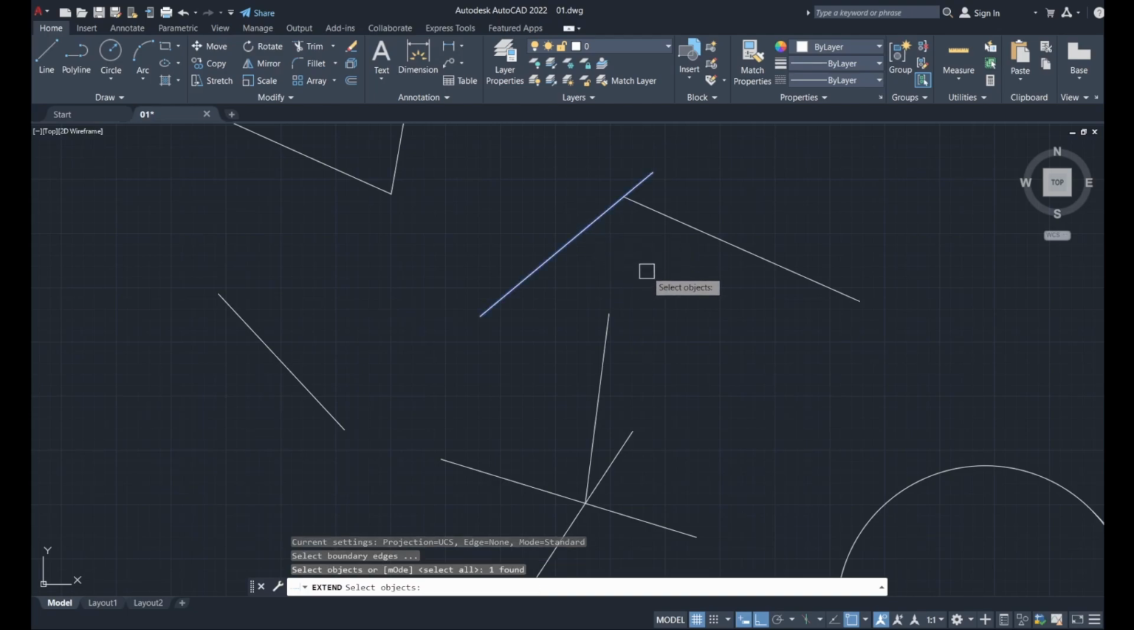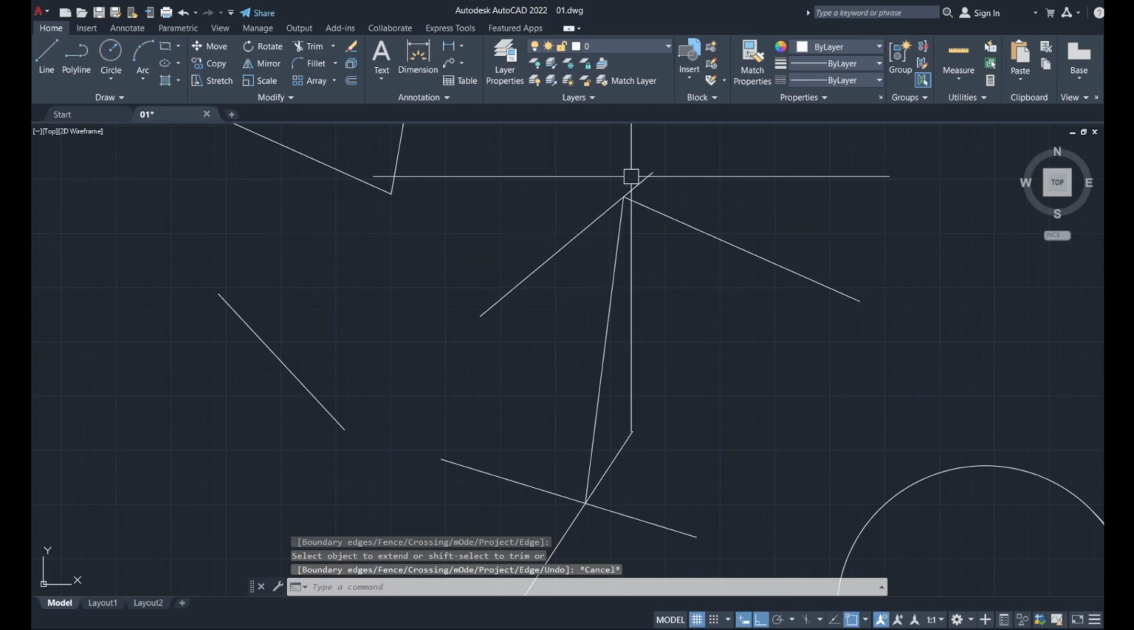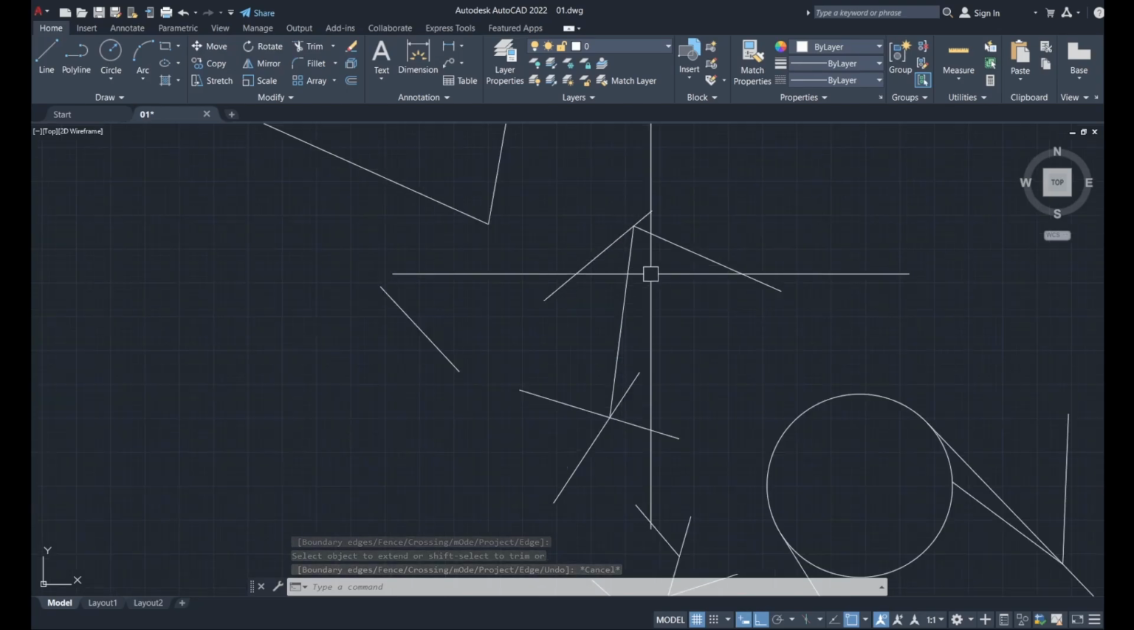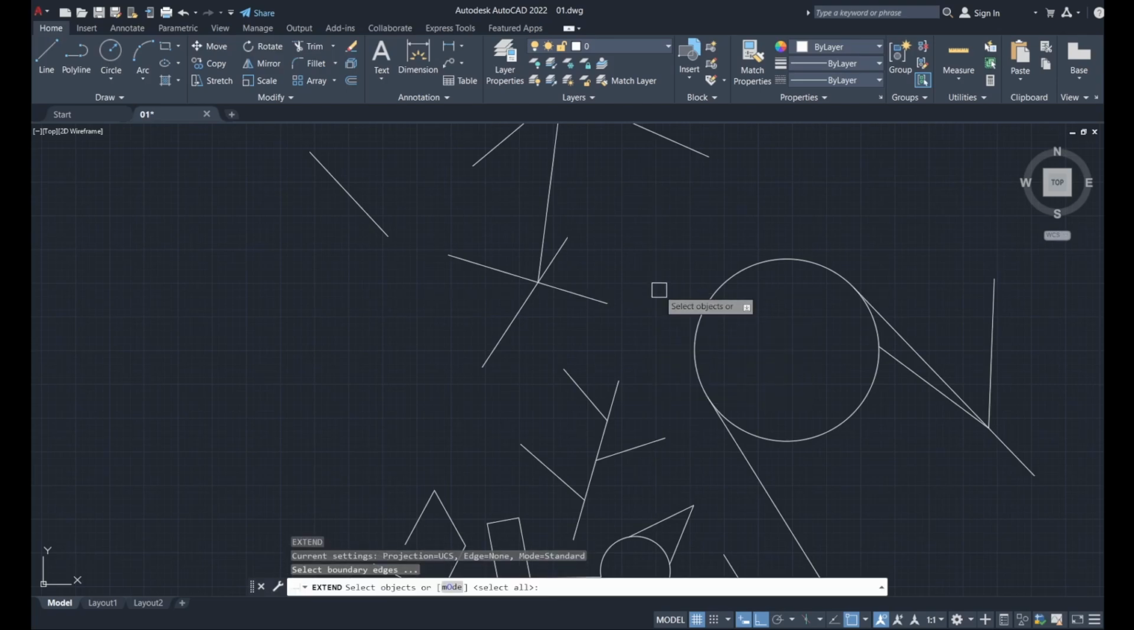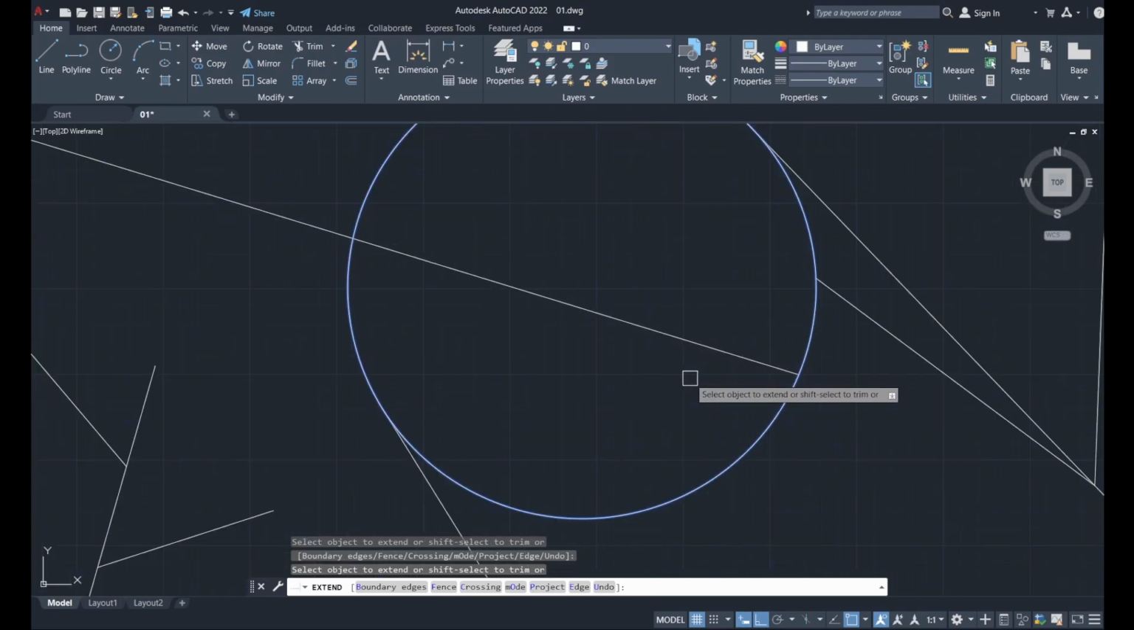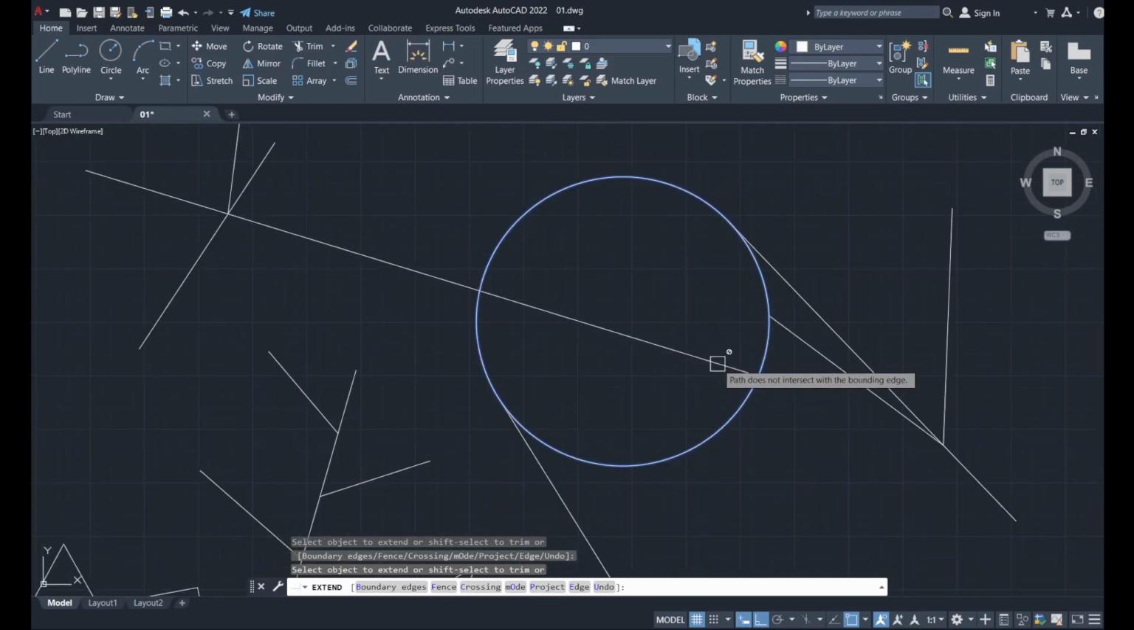So I'm going to select here, I'm going to press enter, and now I'm going to select the object that is to be extended. So I'm going to select this next line, and as you can see, it has extended the second object to the first object that I had selected. Let's try it again this time. EX, enter. I'm going to select this circle, enter, and now the object that I want to extend, like that. I can click it again if I want to continue the extension, and click it one more time.